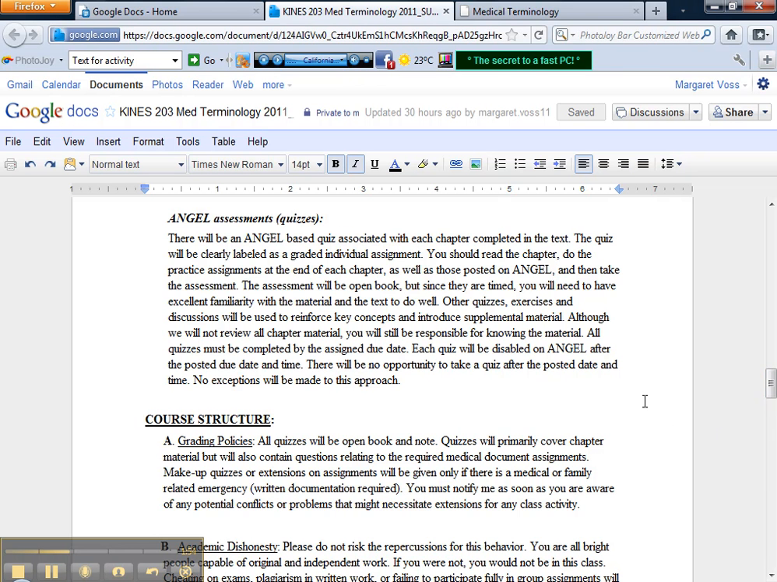In terms of the quizzes, they are timed. The multiple choice quizzes are timed. You must read the material. Even though everything's open book and open note, you won't have enough time to look things up. So you have to know the material well to be able to do well.